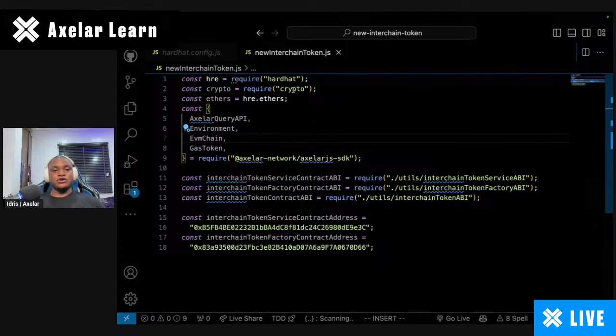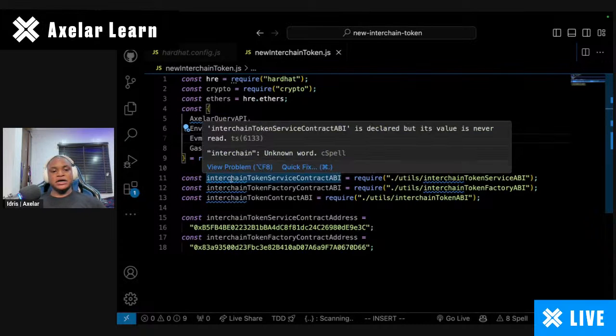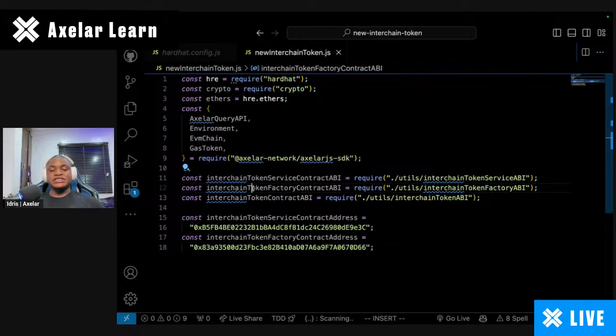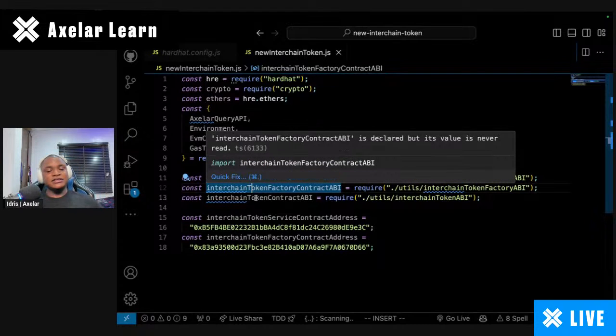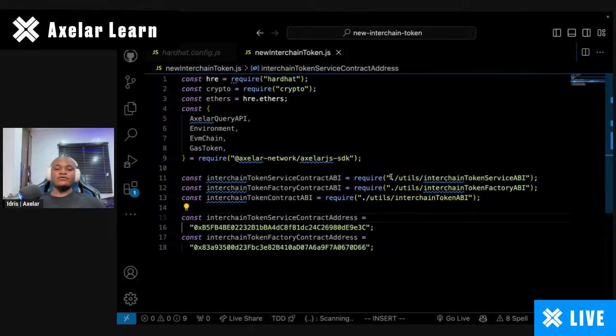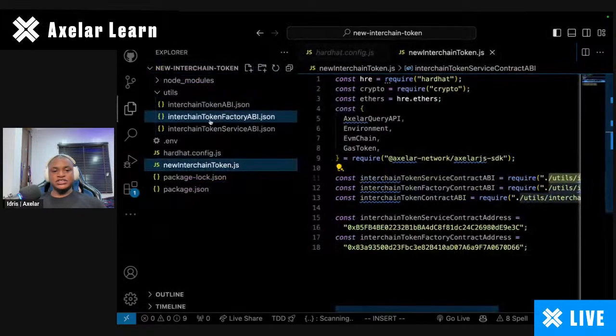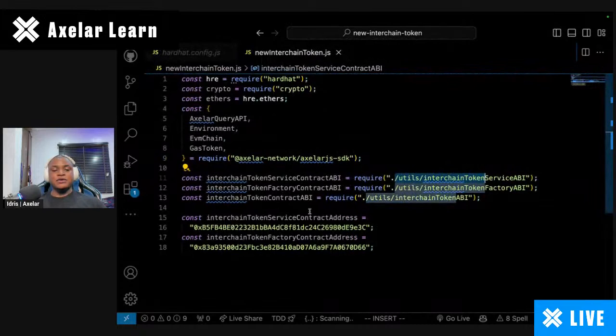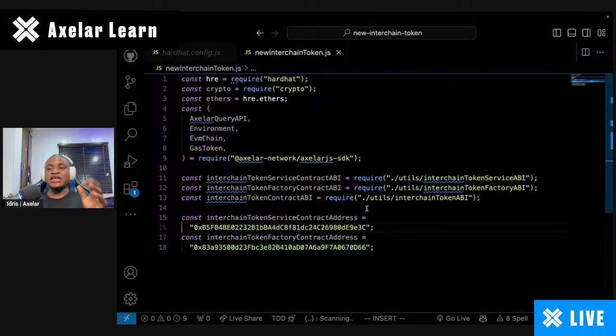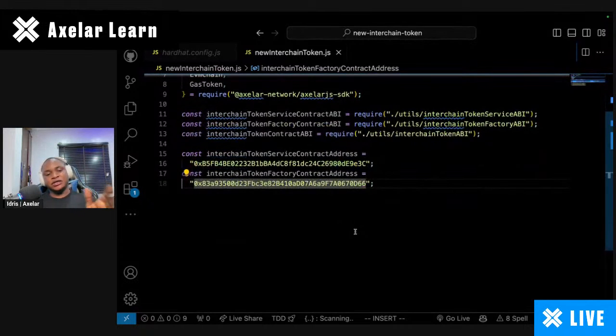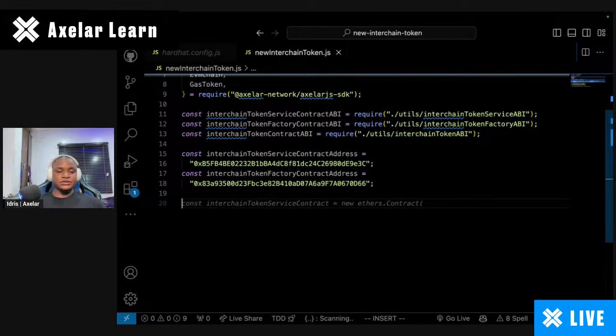So what we are doing here is importing them and also importing some of the things that we'll be needing. We also imported the Interchain Token Service contract ABI. We did the same thing for the Interchain Token Factory, and the same for the Interchain Token contract ABI. All of these link to the JSON files that we created earlier on. Then we have also specified the Interchain token address, because of course we'll be interacting with it, we need the address. So we have this address set up here, and also the Interchain token factory contract address here. You will see how we are going to use this in a moment. So now we are good to go with imports.